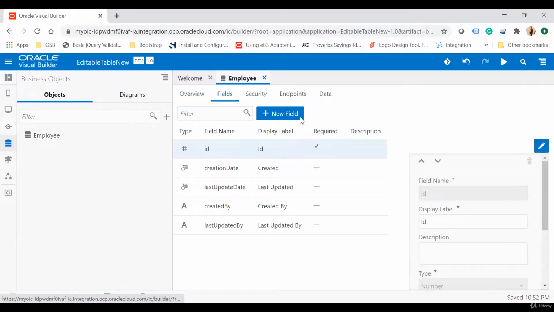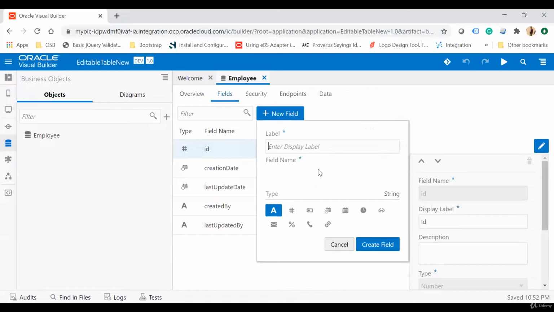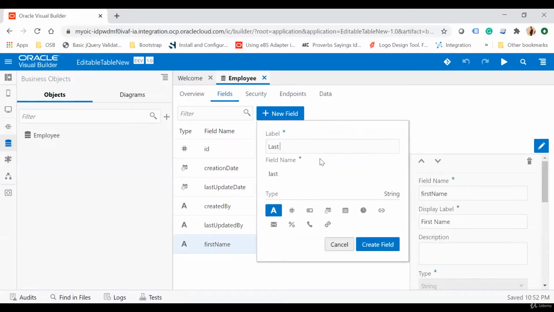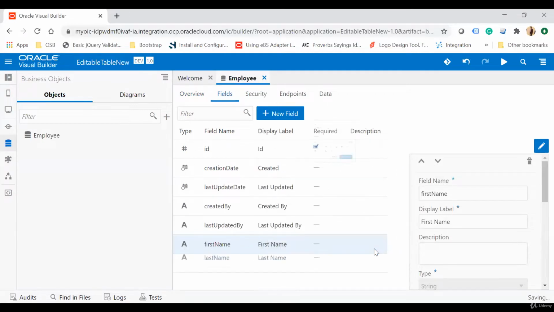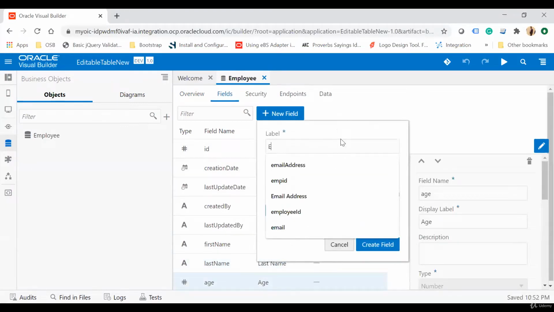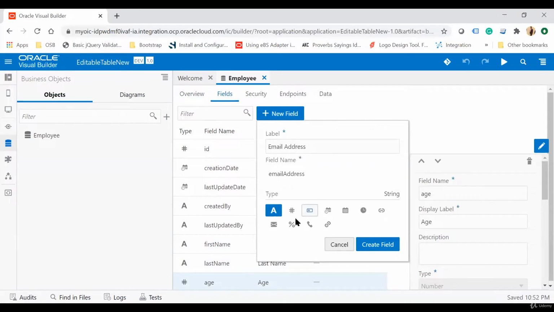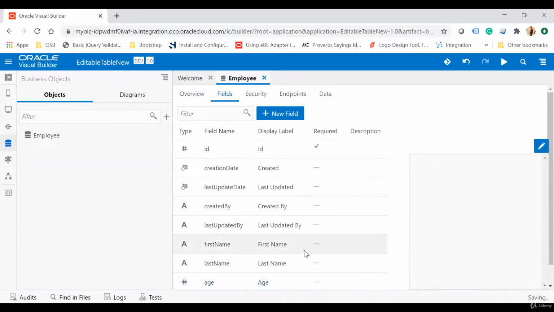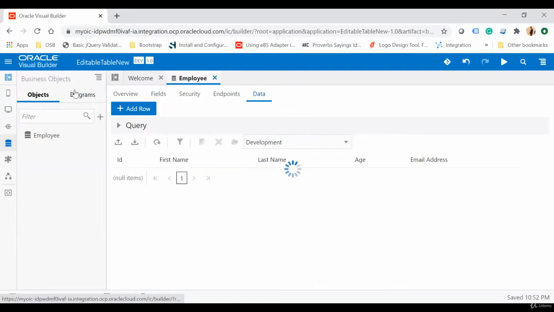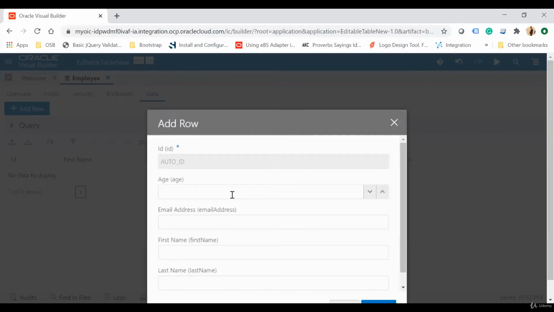Go to the field section and then new, first name, last name, and then age, that will be a number field, and then email address, that will be an email field. Okay. So I have created 4 fields in this particular business object, and then I will load some data here. I will just quickly add 2 rows here.